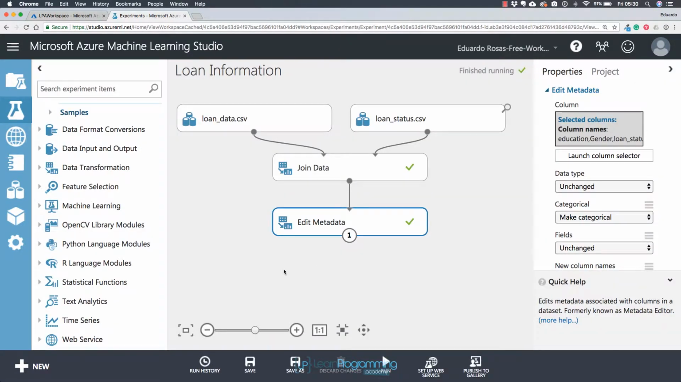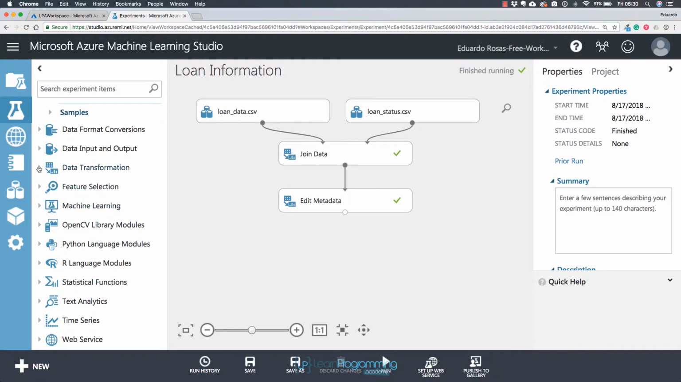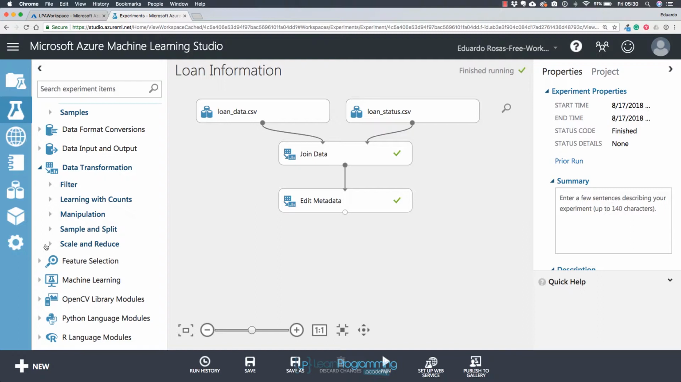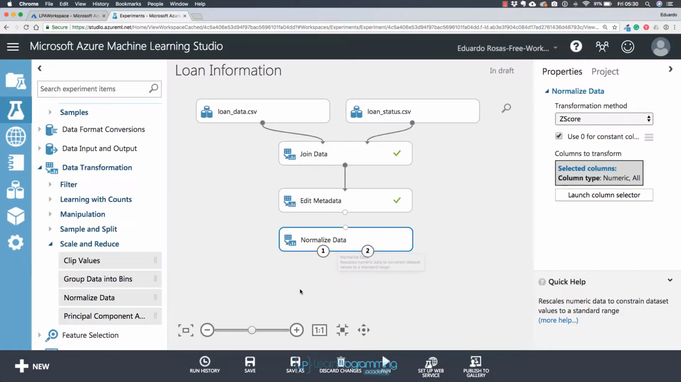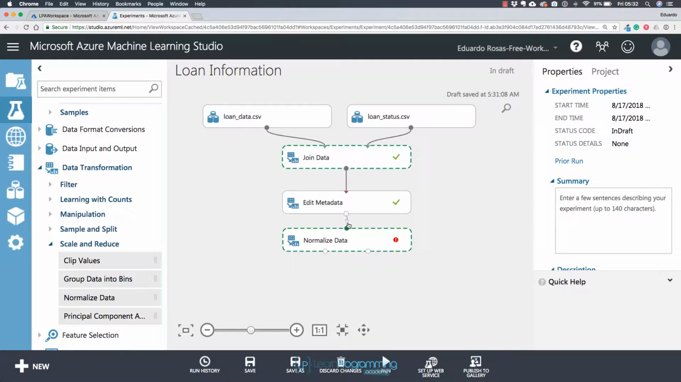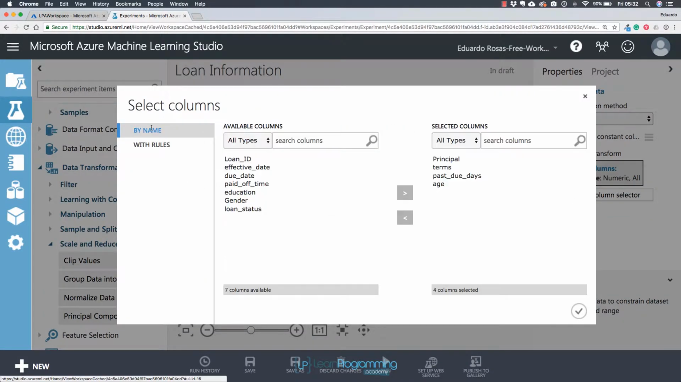So after editing the metadata, I am going to add another module that is also in data transformation, but this time inside of scale and reduce. This one is the Normalize Data module. I am going to connect it to the output of my edit metadata module, and here I will do that transformation. In this Normalize Data module, I am going to select the columns. In fact, let me go ahead and do so now. I am going to select the columns that are numerical but don't have a normal distribution.